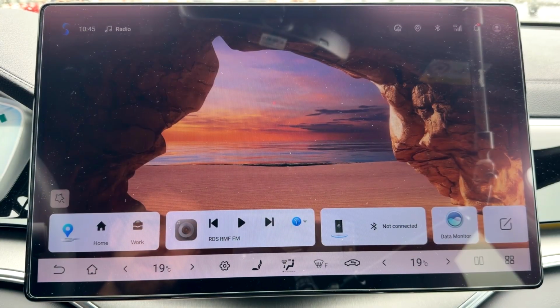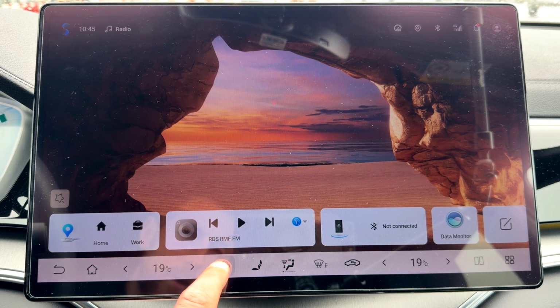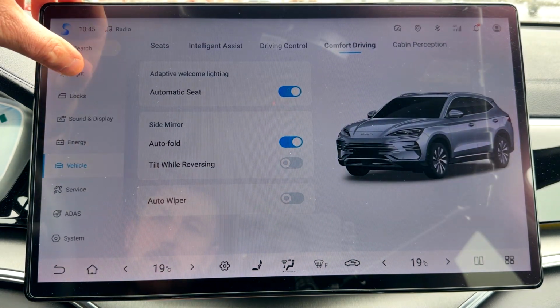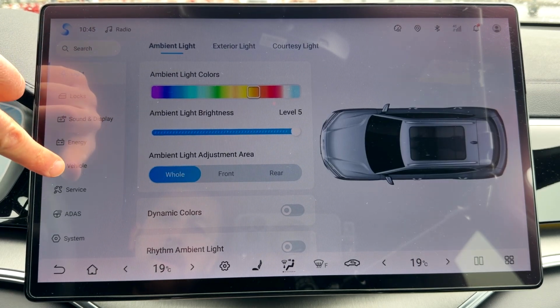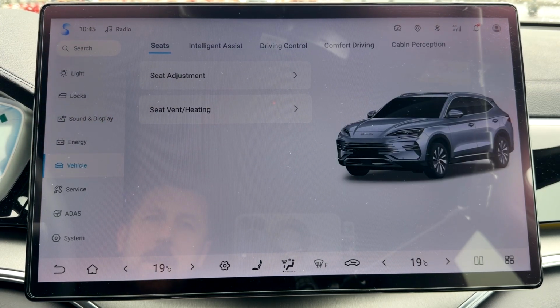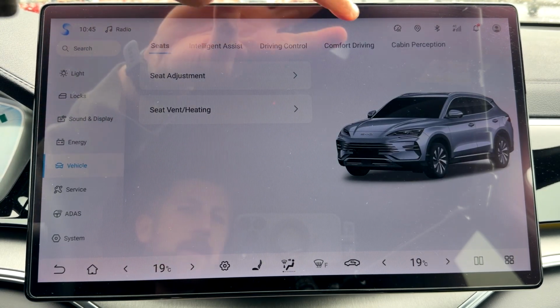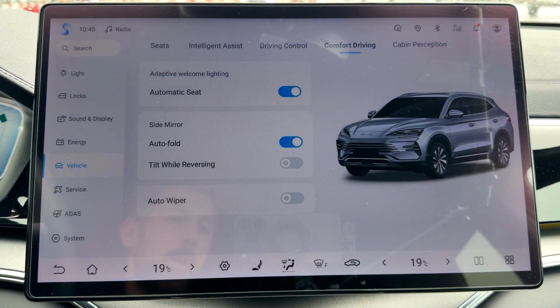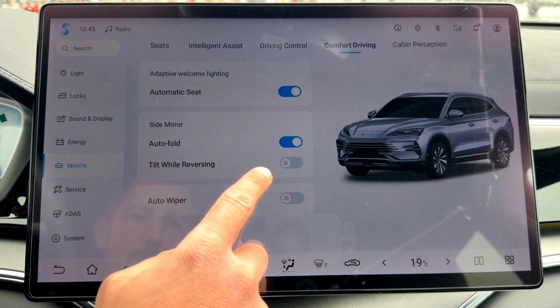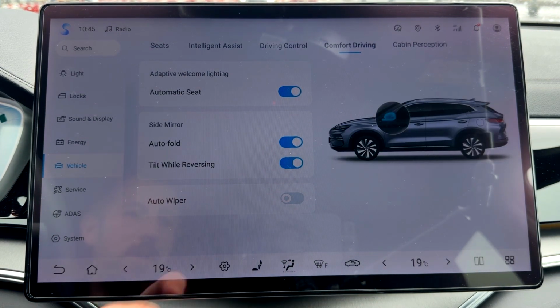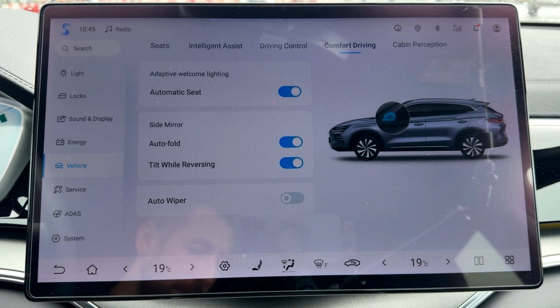Alright, so at the very beginning, let's start by using the home screen of your BYD. Let's choose here the settings icon. From the list of settings, you can choose the vehicle tab on the left side. And now let's choose here the comfort driving, as you can see here. And here, let's choose the tilt while reversing. Let's enable this feature just by using this toggle.